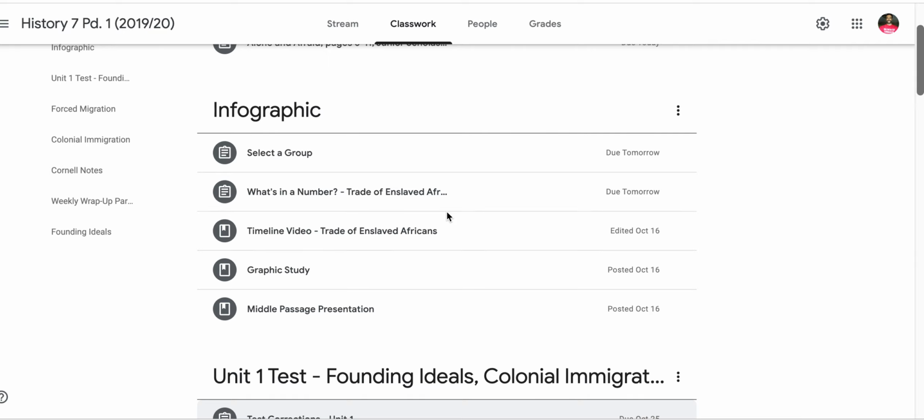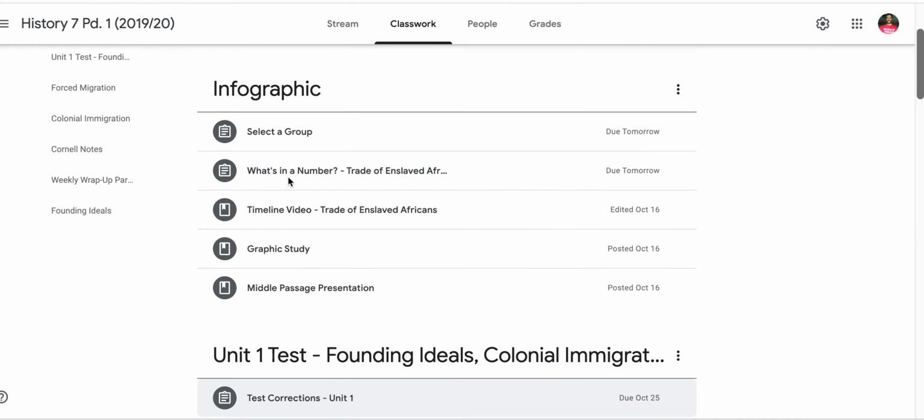This screencast is going to show you how to do two things. First of all, it's going to show you how to complete the table at the bottom of What's in a Number. And then it's also going to show you how to select your group so that your teacher has all the info you need. So let's start with What's in a Number.